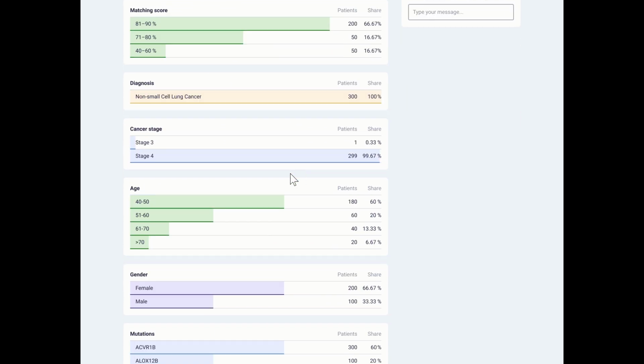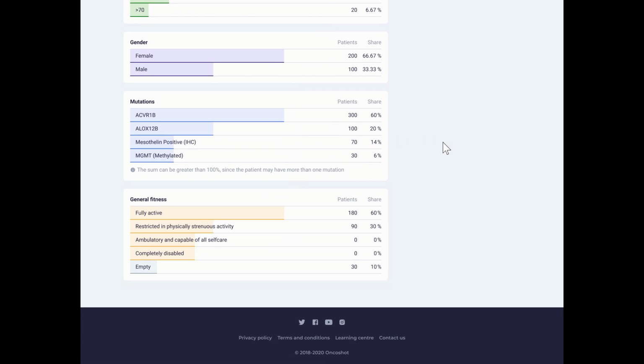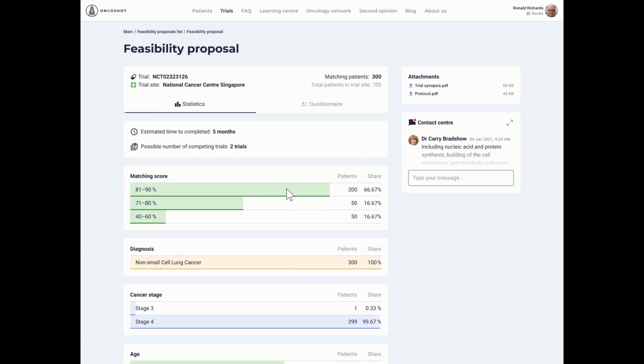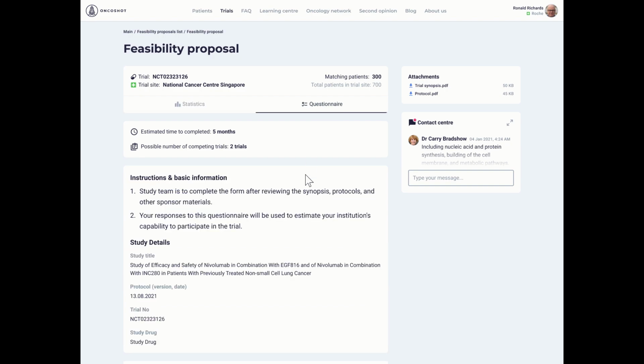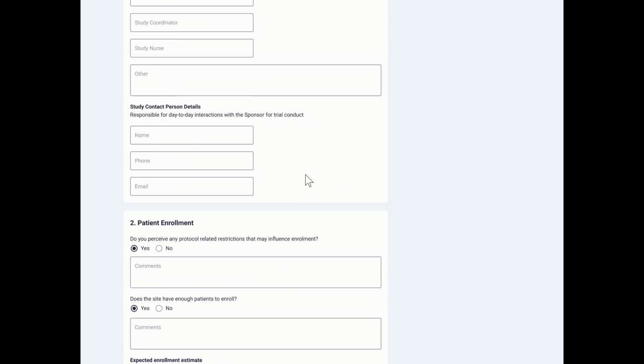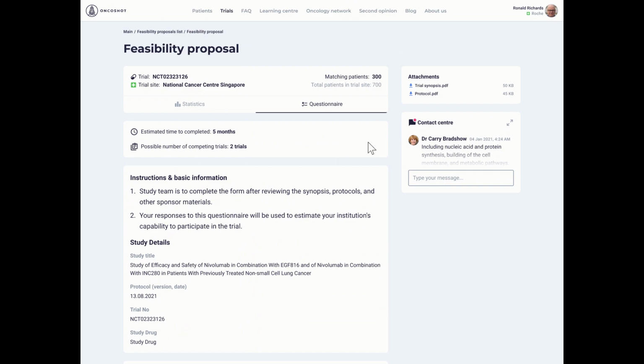Scrolling down, you can see the distribution of patients and their respective matching scores. Here, view detailed patient statistics for the trial site. Next, click on the Questionnaire tab to view the feasibility questionnaire that the trial site has completed. This well-organized information will empower you to make an informed decision over whether to proceed with site activation. If you seek further clarification, you can always access our contact center and send a message to the trial investigator directly. You will also be able to reply to any queries the trial investigator has regarding your trial.